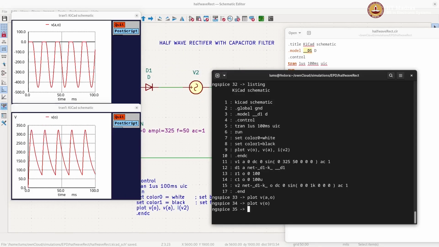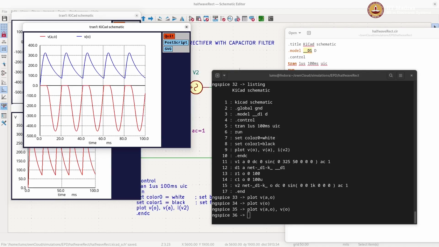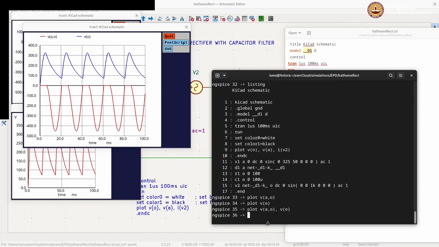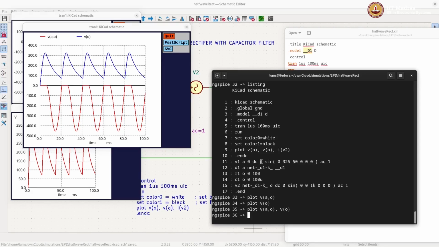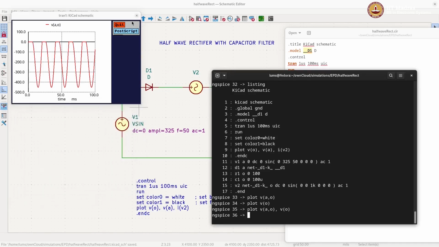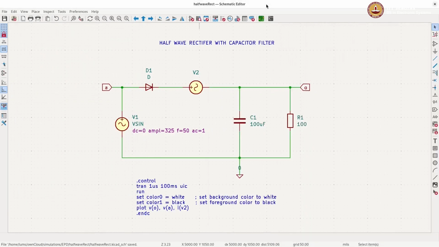You can also plot the waveforms on a single graph like this, comma and V0, so that you can see them together and convenient to take measurements. I want to show you something important here now. Next, let me close all these plot outs. We go to the schematic.